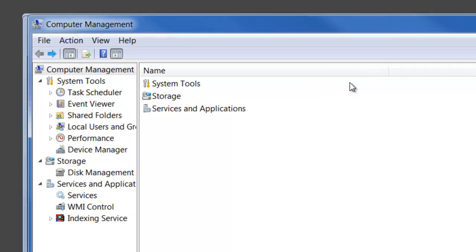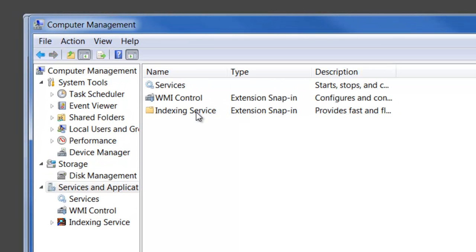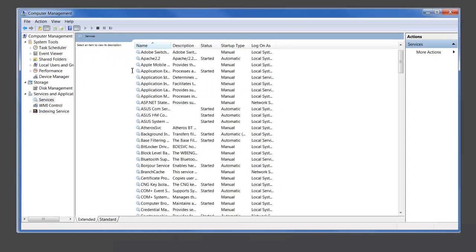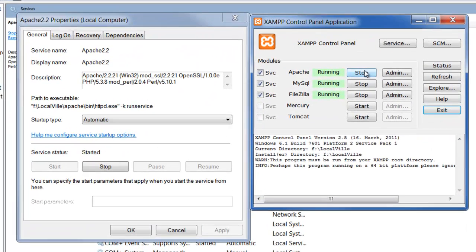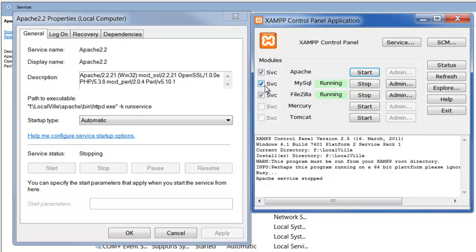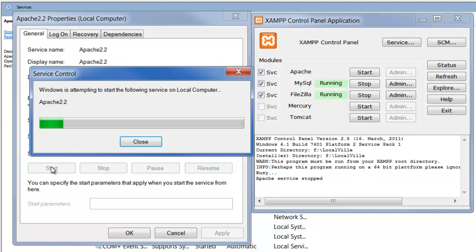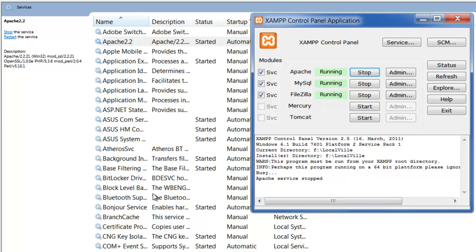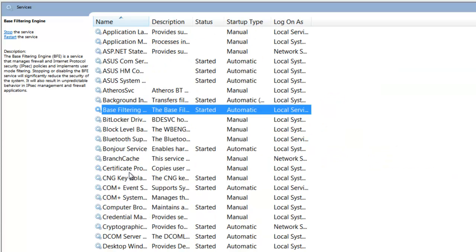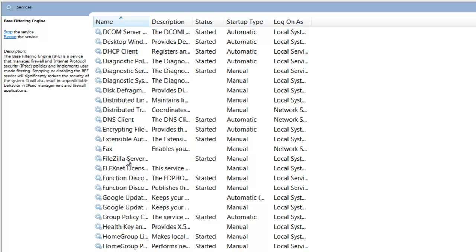Going to Windows, to Computer Management, Services and Applications, and Services. And let's find those 3 services that were just installed. Here's Apache 2.2. And we can stop it through the control panel and start it from the Windows side. No difference. The control panel is just a wonderful thing because it shows you just the XAMPP related services, and you don't have to go searching through the list of all of your system servers.